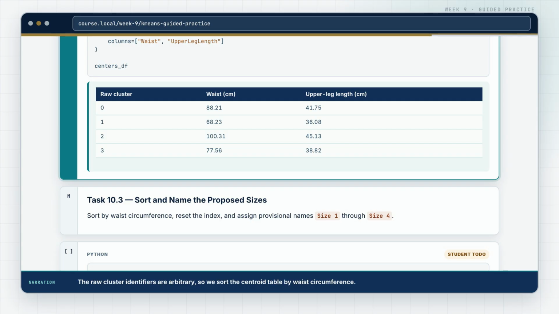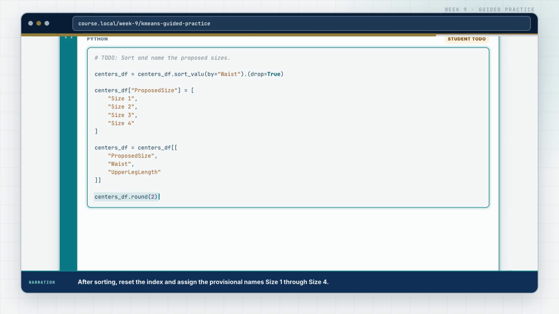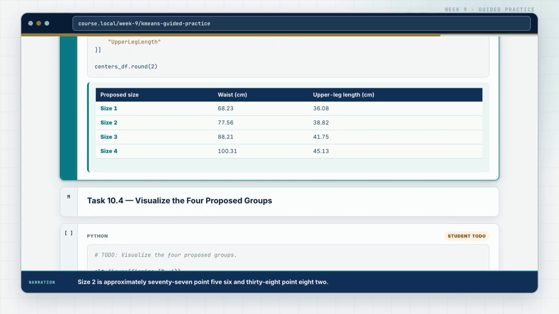The raw cluster identifiers are arbitrary, so we sort the centroid table by waist circumference. After sorting, reset the index and assign the provisional names, size 1 through size 4. The resulting centers are approximately 68.23 and 36.08 for size 1. Size 2 is approximately 77.56 and 38.82. Size 3 is approximately 88.21 and 41.75. Size 4 is approximately 100.31 and 45.13. These values are representative centroids, not validated manufacturing specifications.